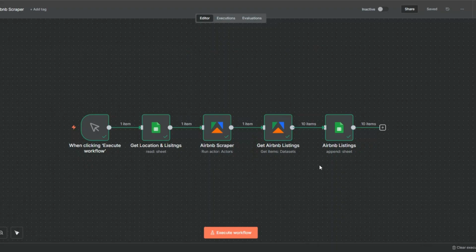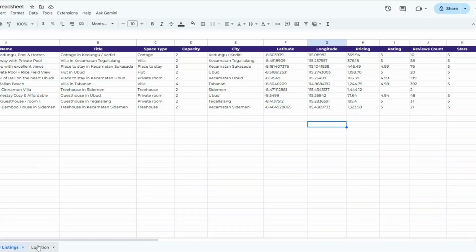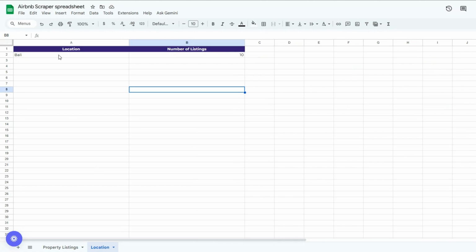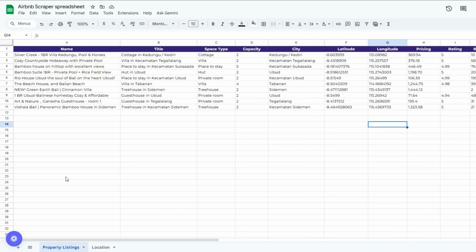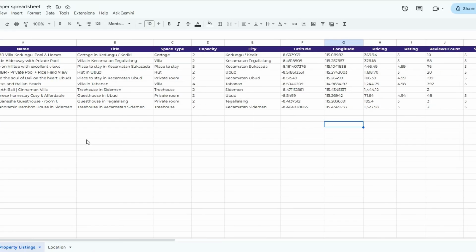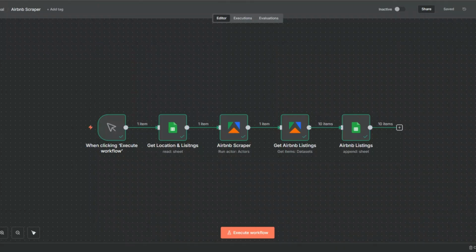We can try testing our workflow, see how it works. To test it in our spreadsheet, in the location sheet, we're going to change the location right here. Let's change it to Miami and scrape 10 listings from Airbnb, this location, and add the listings to our spreadsheet right here. To add the listings to our spreadsheet using this workflow, I'll click on execute workflow over here. We can see that our workflow was executed successfully.